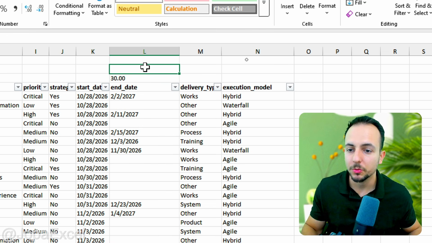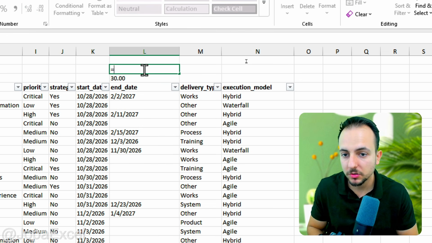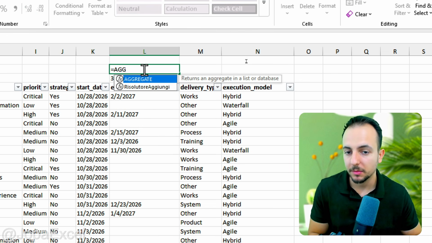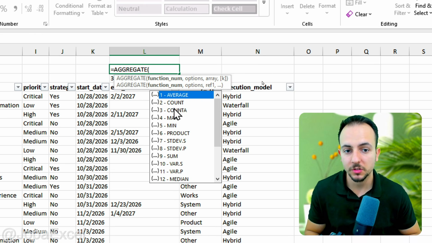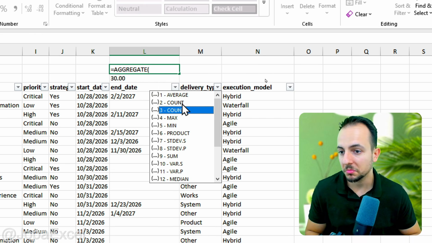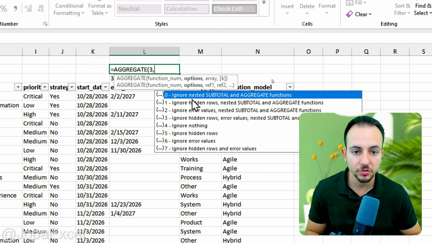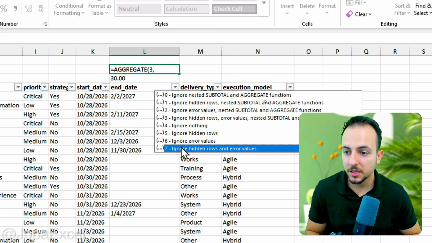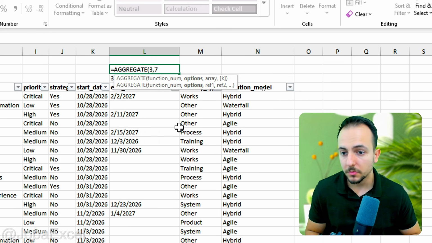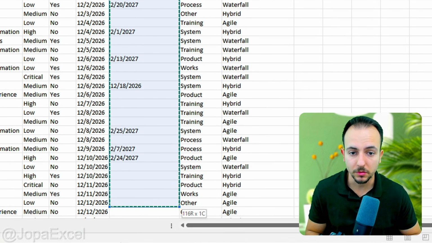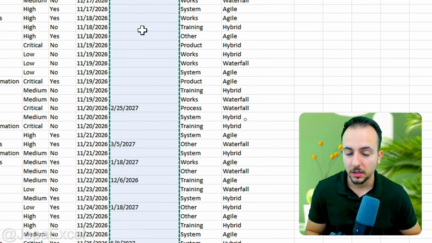Now, instead of using COUNTA, I want to use equals AGGREGATE. Double click it. The function number tells Excel what I want to do. In this case, I want to count values, which is function number 3. I double click 3, type a comma, then choose the option to ignore hidden rows and error values. Double click that, type comma, and finally select all the values in the end date column. Then I can hit enter.